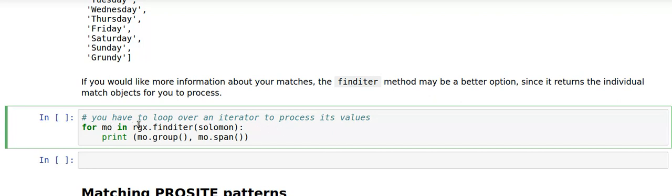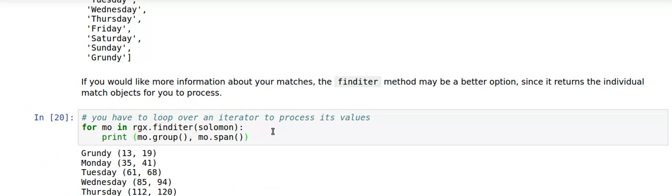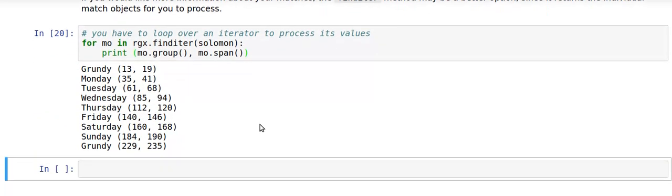Each time you go around and you have a new match object, you can, for instance, print the group and the span, so that you know what that match is and where it matched. And there it goes.